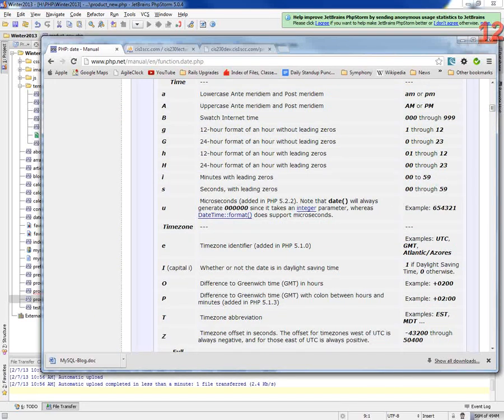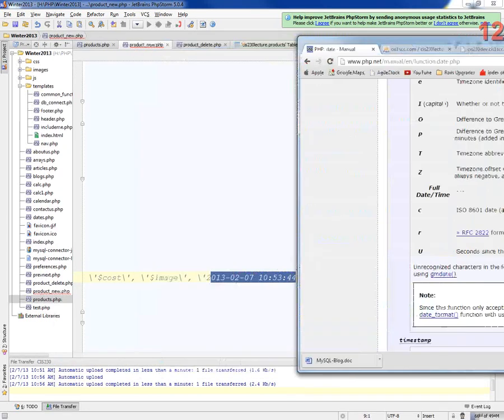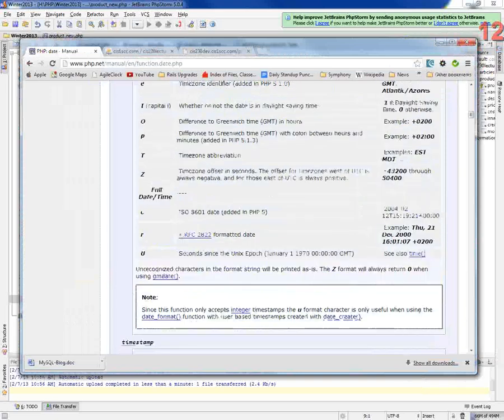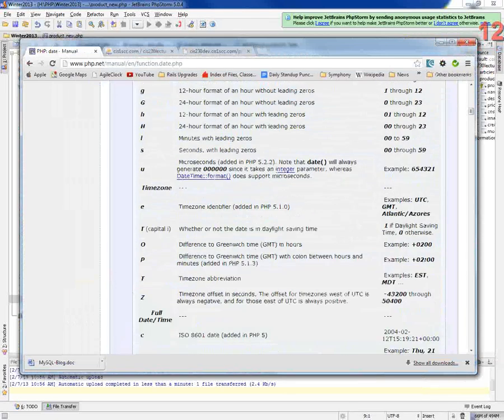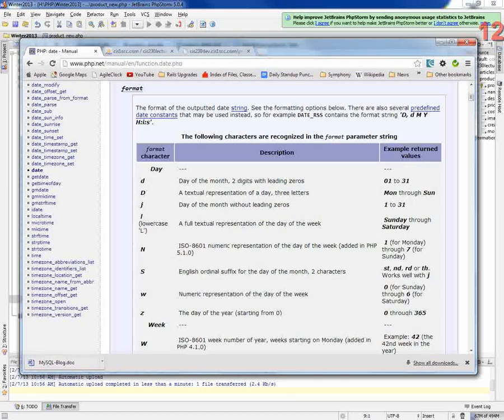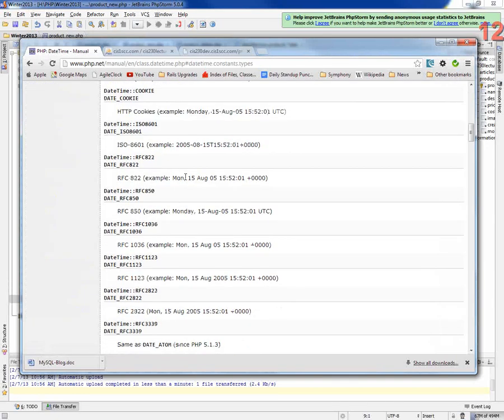So we can go down to one of these longer ones like this. I don't think they have one exactly like that, do they? Yeah. They don't. Here's some predefined ones here.